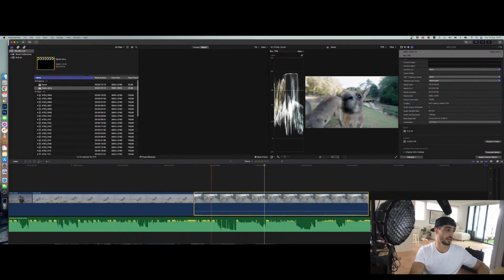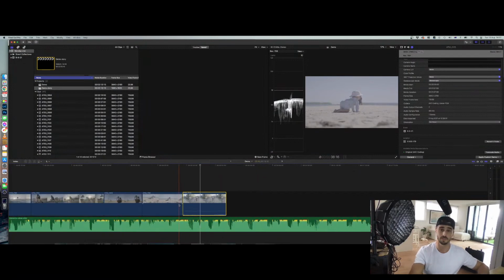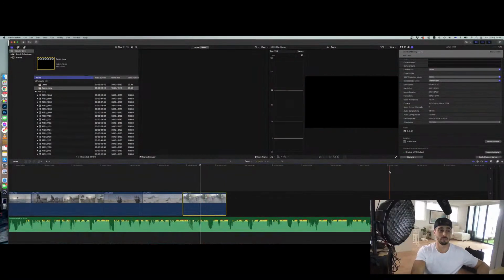But see now how the timeline works. I can't untick. The last clip has to be connected to the previous clip. That's how Final Cut works. That's the whole magnetic timeline.